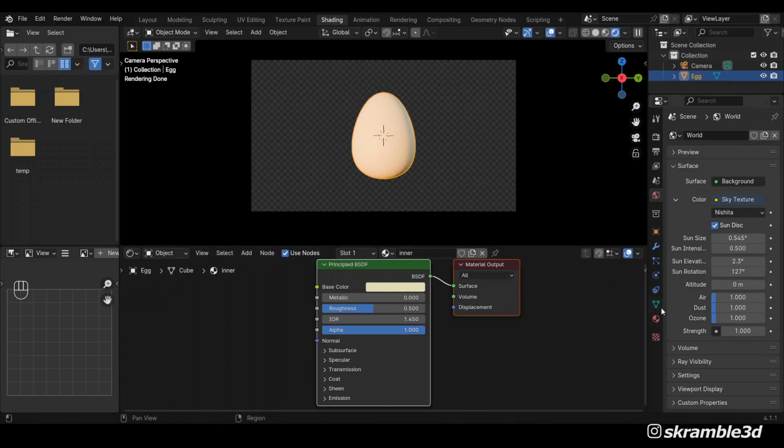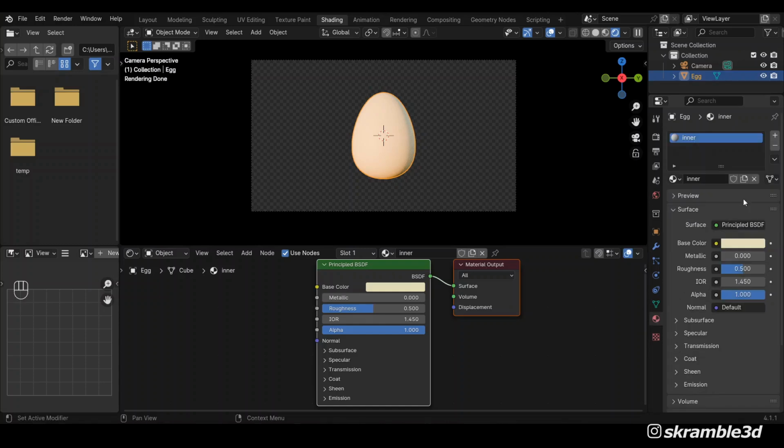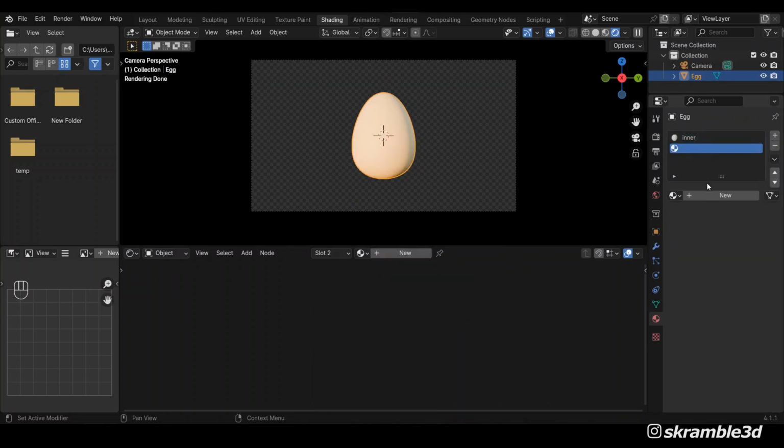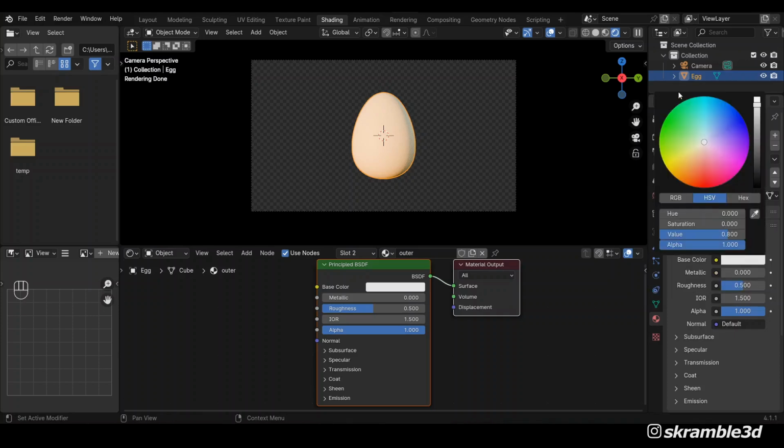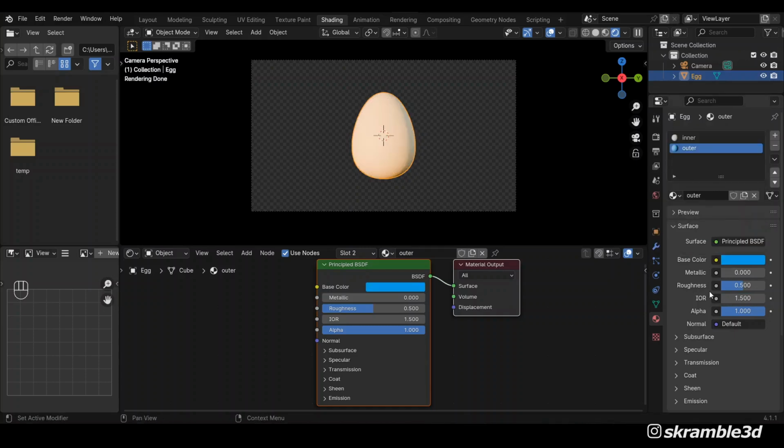To add one, we go down here to the Material Properties panel and go up to here to this plus and click it, click New, and we're going to call this one Outer. And just so we can see the difference, we'll change the base color. I'm going for a kind of powder blue kind of an egg. You can go any color of egg you like. And of course we can't see anything because we've not applied it anywhere yet.